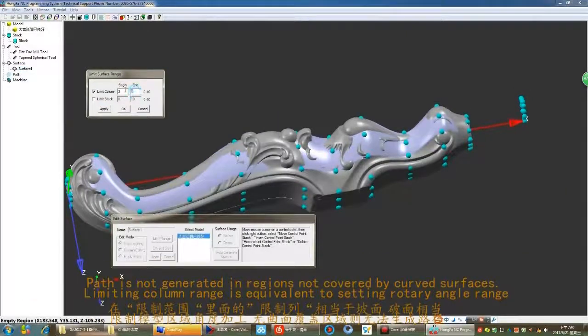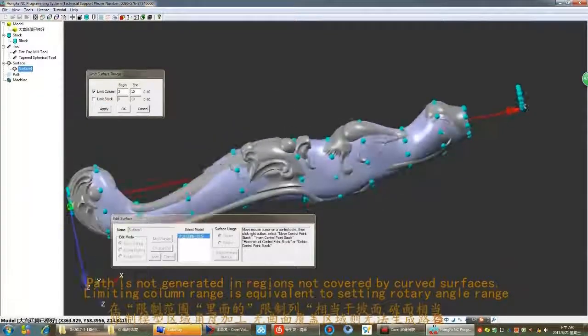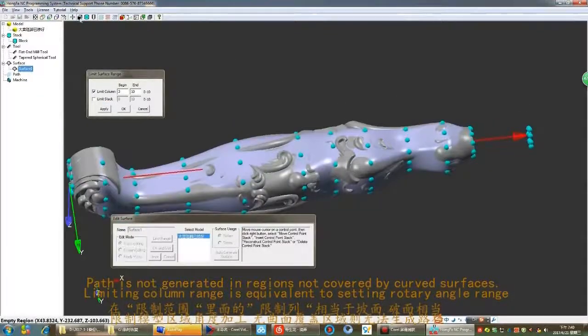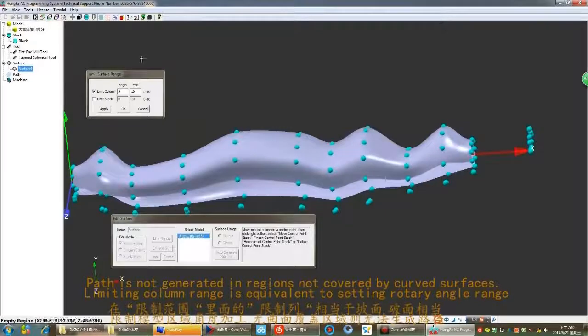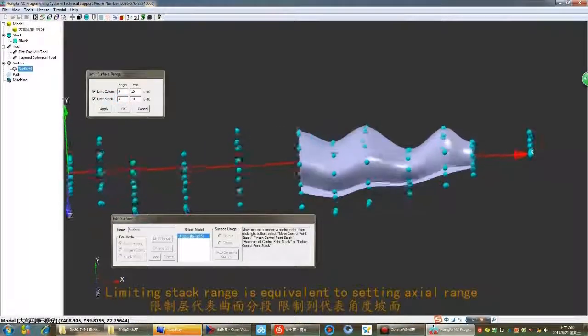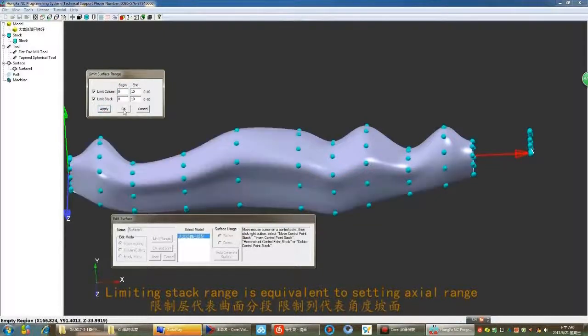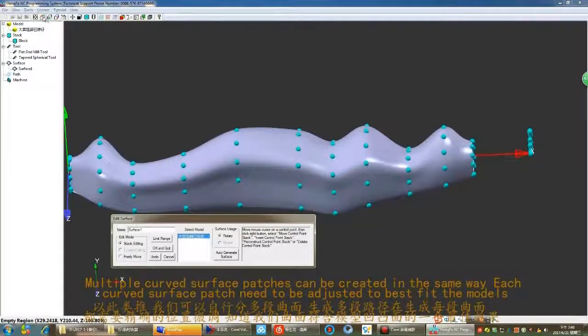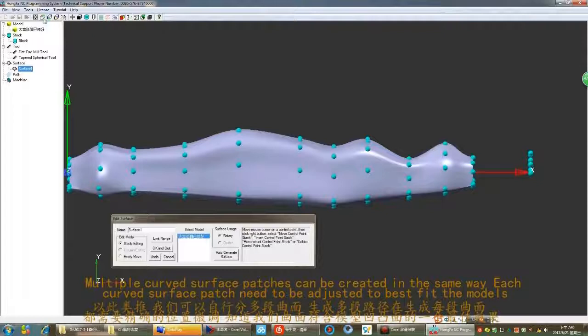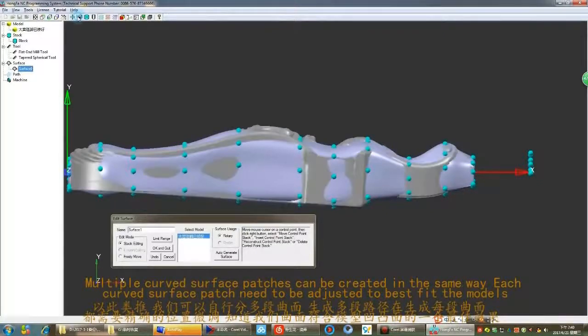Path is not generated in regions not covered by the curved surfaces. Limiting column range is equivalent to setting rotary angle range. Limiting stack range is equivalent to setting axial range. Multiple curved surface patches can be created in the same way. Each curved surface patch needs to be adjusted to best fit the models.